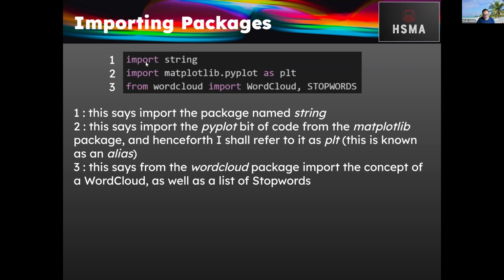So this imports everything: import string, import the entire package called string. This says just import the pyplot bit of matplotlib and import it under this alias, so that henceforth, whenever I say PLT, I mean this. And then the third way you'll also see is you can say from this package, so from wordcloud, import these things, and you can comma separate them. Say, okay, well, I need just one or two things from this package. So rather than import the entire wordcloud package, if I only need these two things, I'll just import these two things.